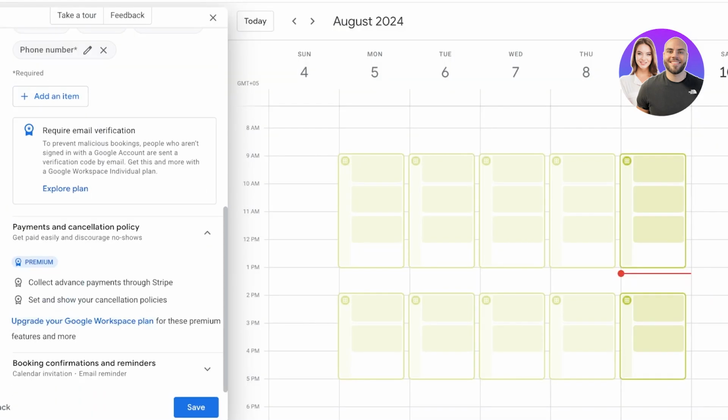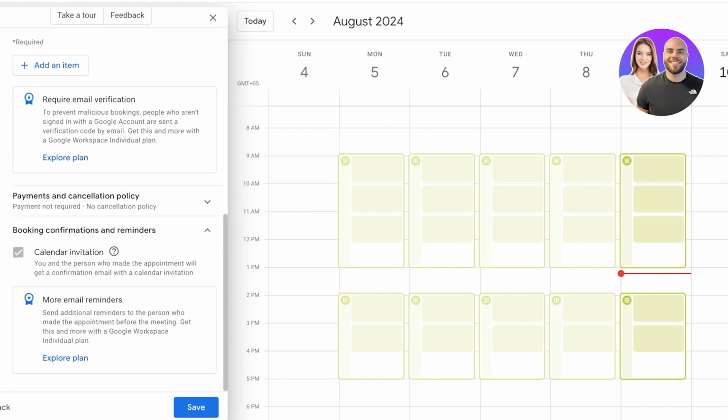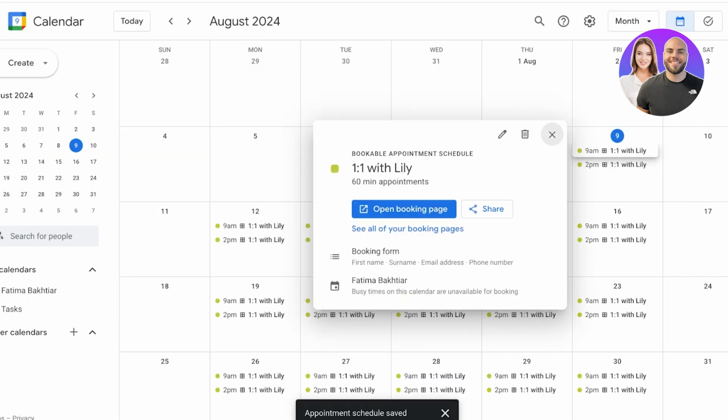Below that, we have payments and cancellation policies. These are only available for Google's premium users. If you're using the free version, you're not going to have access to this particular tool. Below that, you have booking confirmations and reminders. Once you have completed all of this, click on Save on the bottom right.